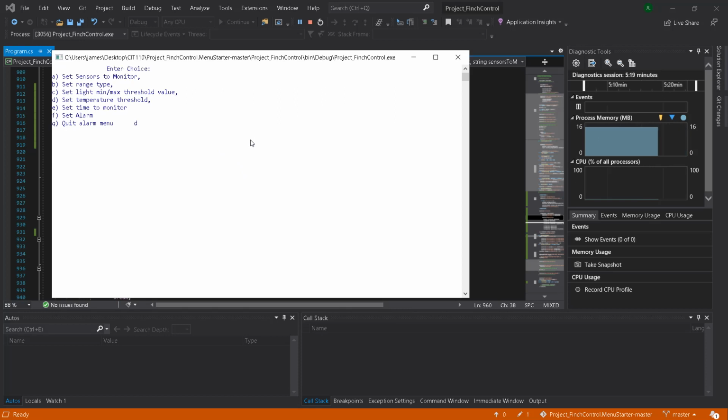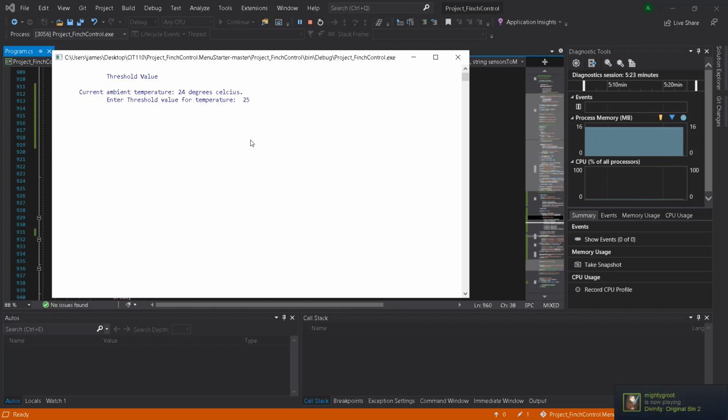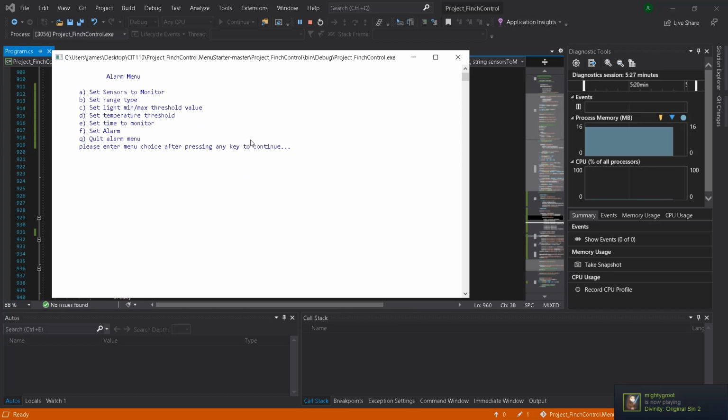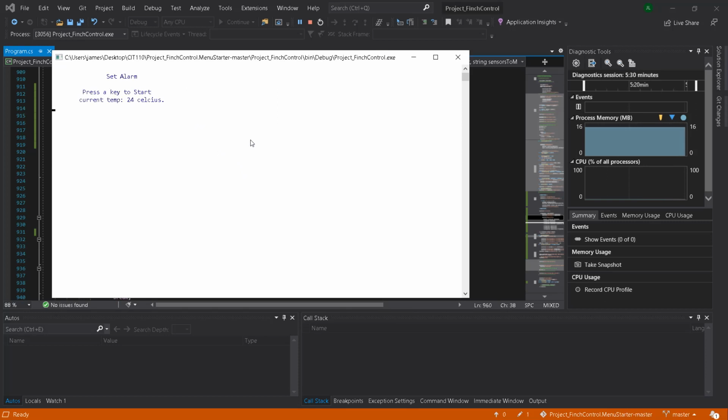Let's go back to our range sensor. We're going to say 25. We're going to set a temperature larger than our current temperature, so it should trip immediately. Let's go to set alarm. 24 degrees Celsius, succeeded. Excellent.